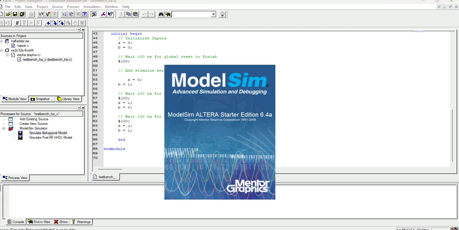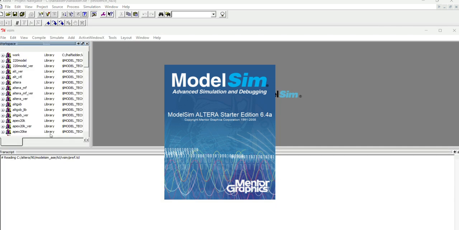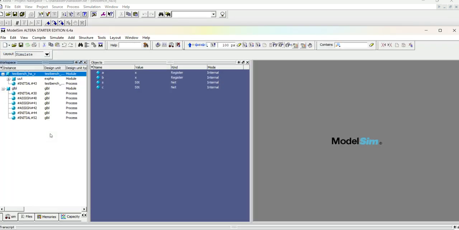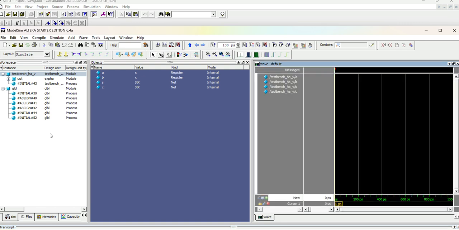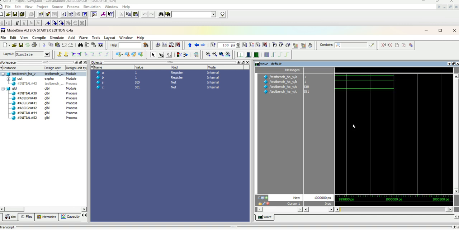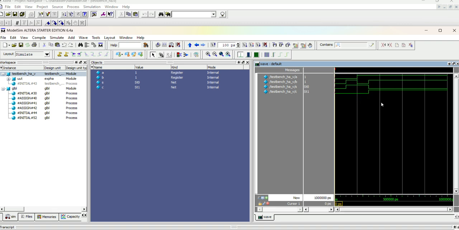ModelSim gets open now, where we can see all possible values of my output over here. Let me maximize the window.